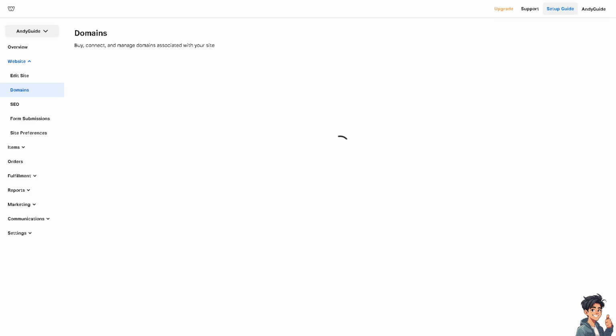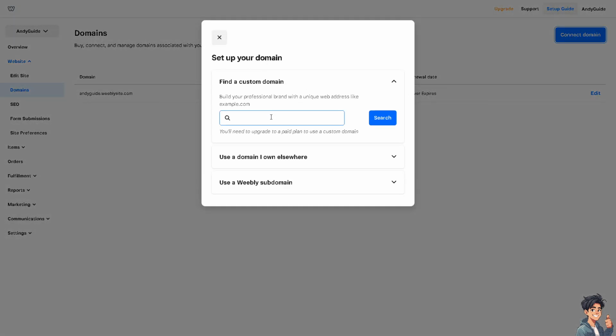Because from here, you will be directed to a new page wherein we need to put some information, such as the domains that you are going to transfer to WordPress. So as you can see, this is going to be the domain powered by Weebly. All you have to do is click on connect a domain here and set up your domain.